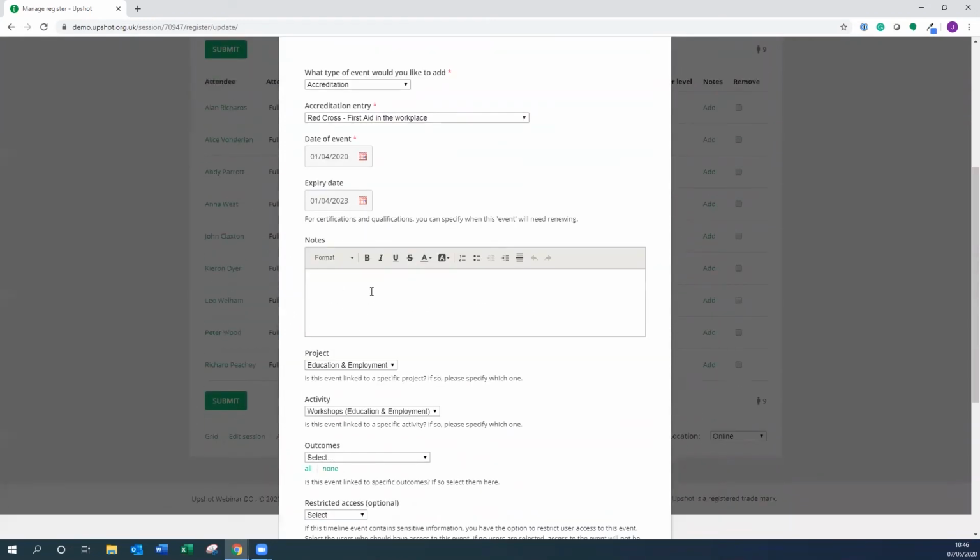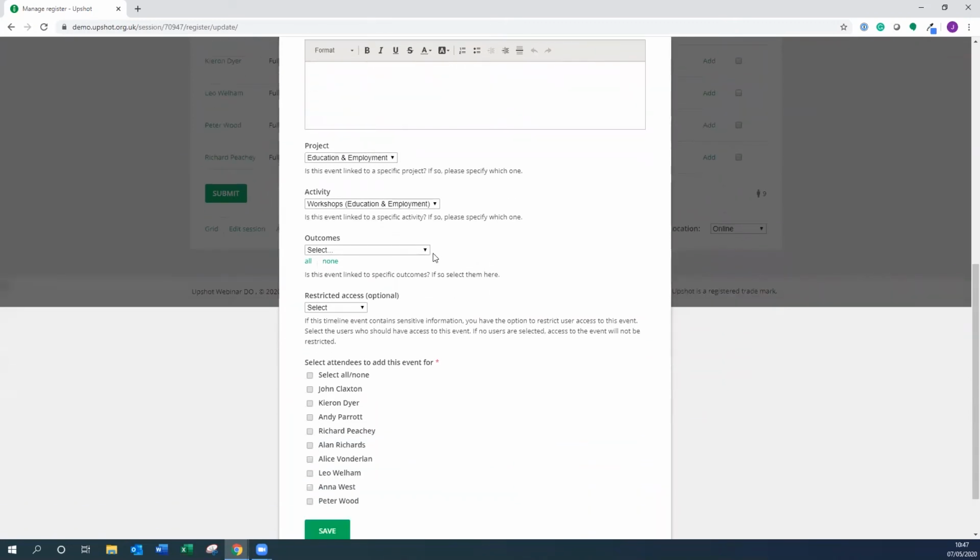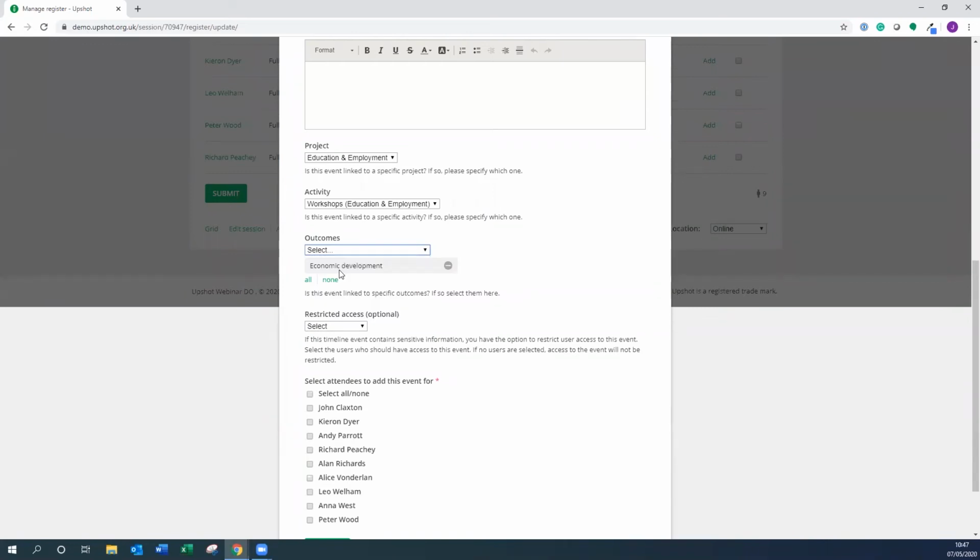Again, I can add additional information. So maybe some of the particular areas we covered in this workshop, things we need to know about accreditation. Again, the system has already pre-populated some of these fields. It knows this activity, the partner education employment project. It knows the exact activity that this resulted from, but I may want to add some of our outcomes as well. Again, I'm going to link that to economic development.